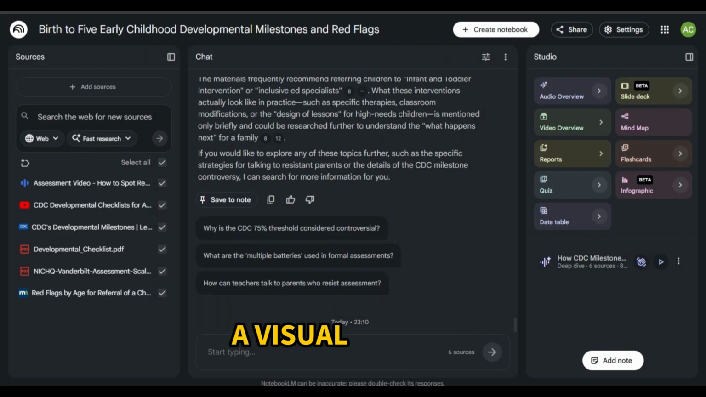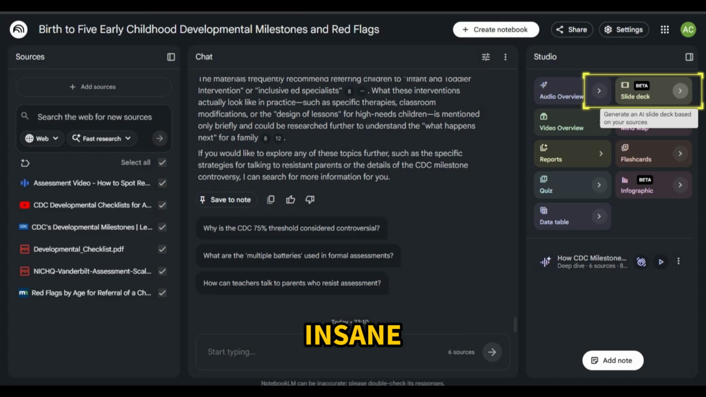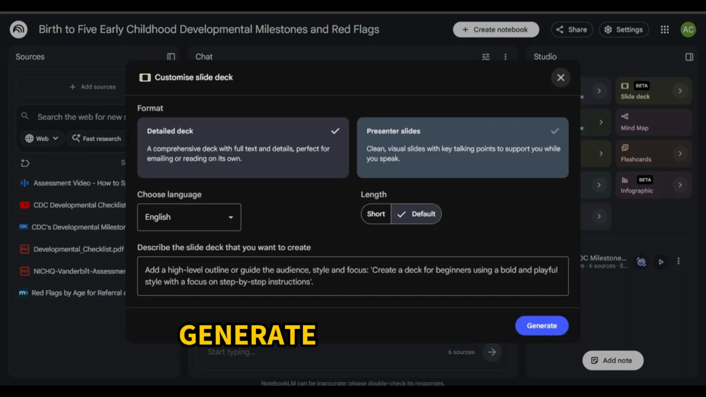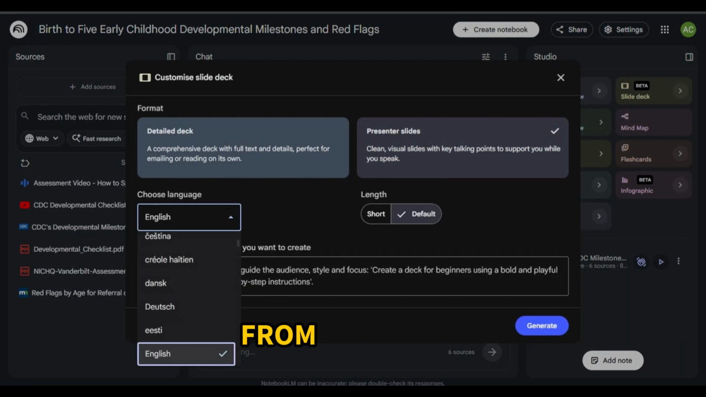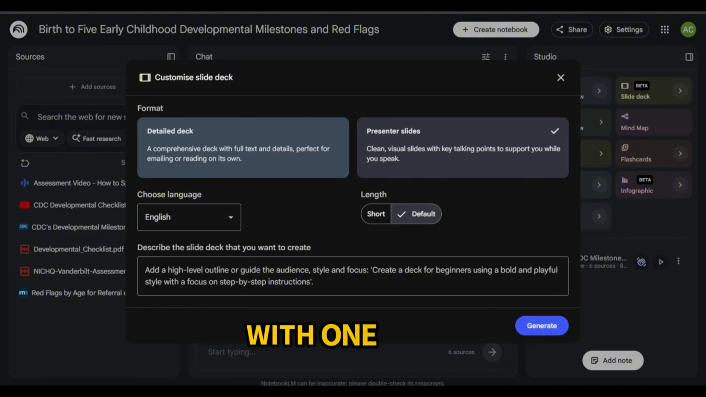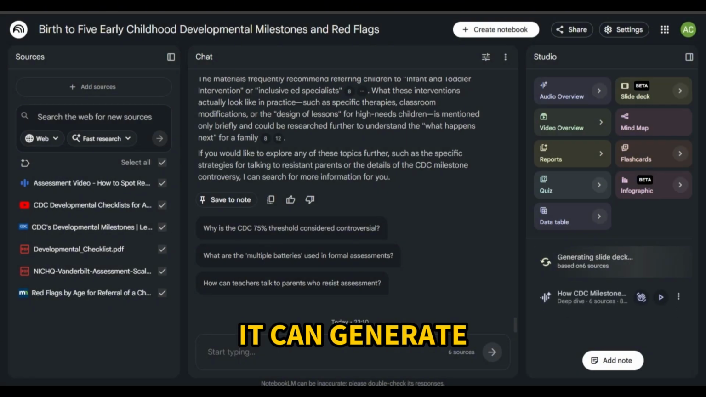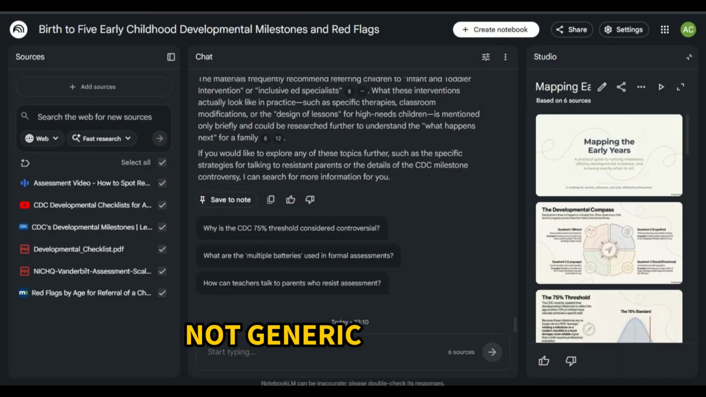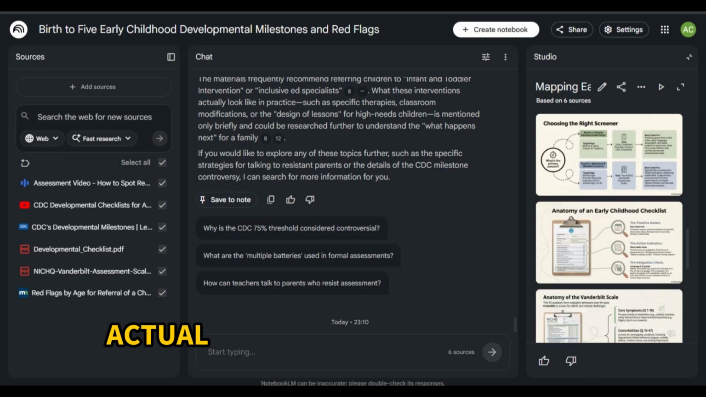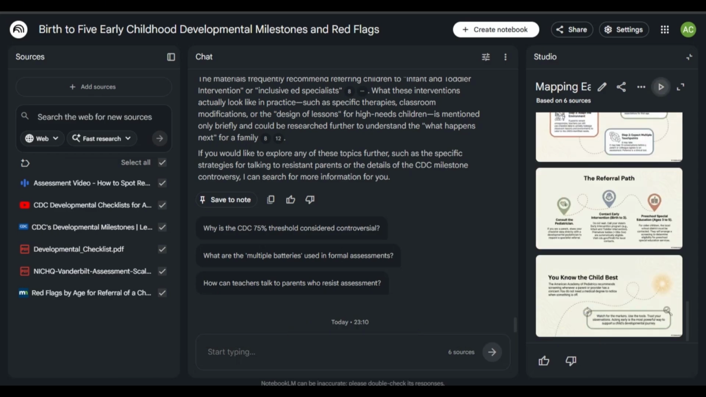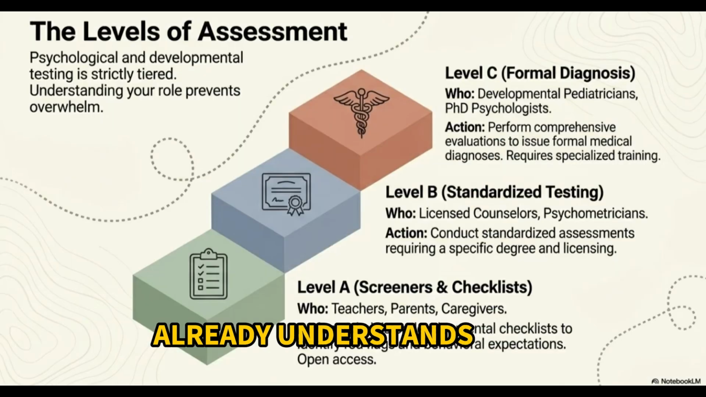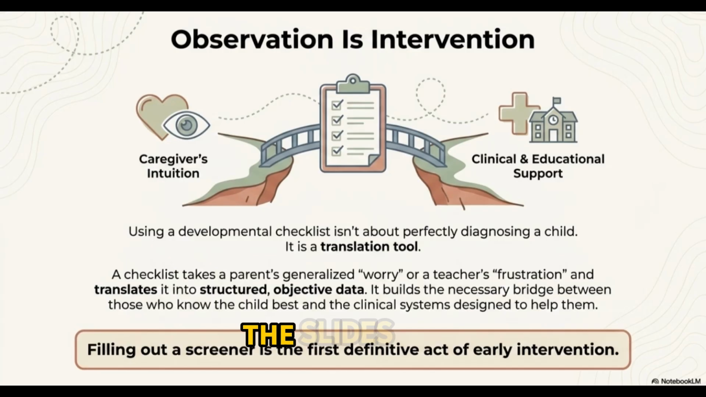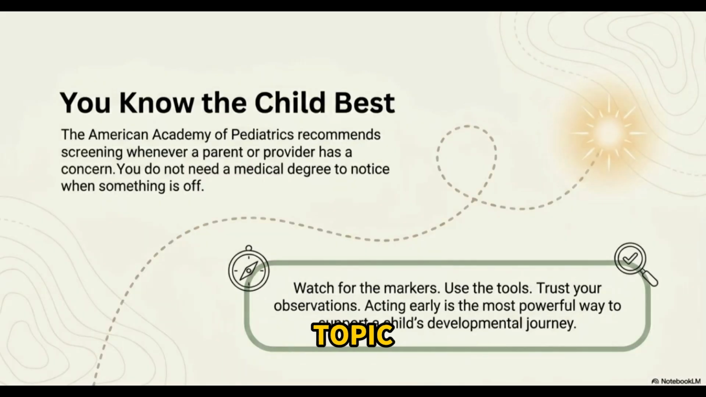And if you're a visual learner, this feature is insane. NotebookLM can generate custom decks or presenter slides from your own sources. With one click, it can generate presentation slides based entirely on your materials, not generic templates, actual structured presentation content. And because it already understands your sources, the slides stay aligned with your topic.